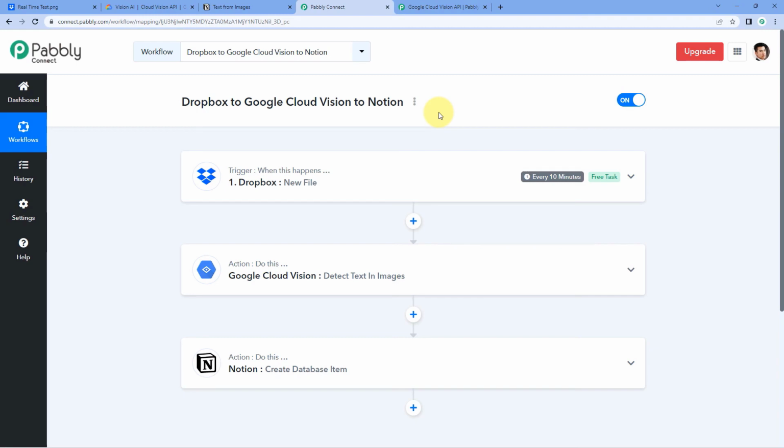So not just these applications guys, you can connect plenty of other applications using Pabbly Connect. And guys, one more important thing. You will find a clone link of the same workflow in the description box below.